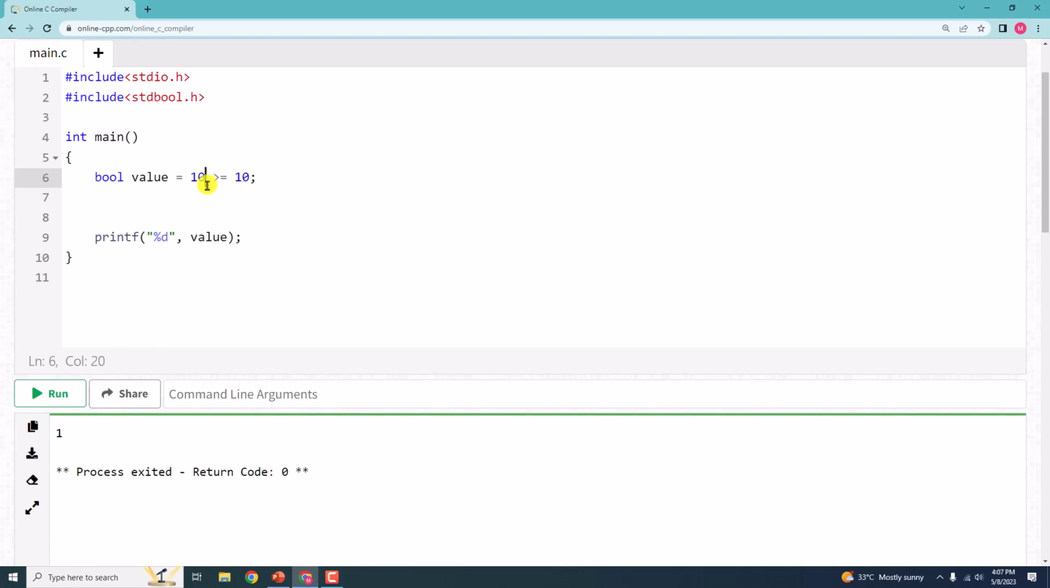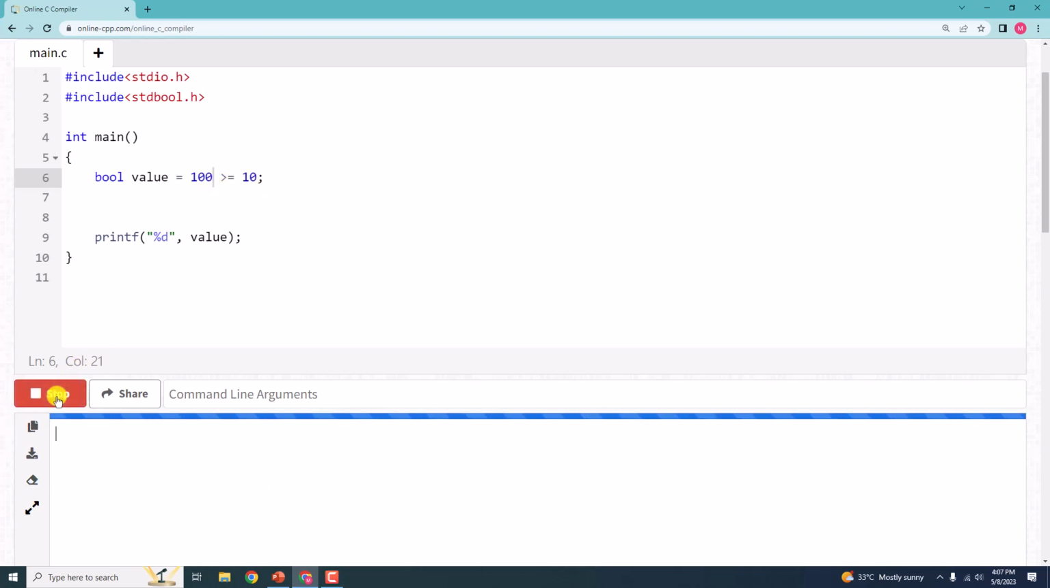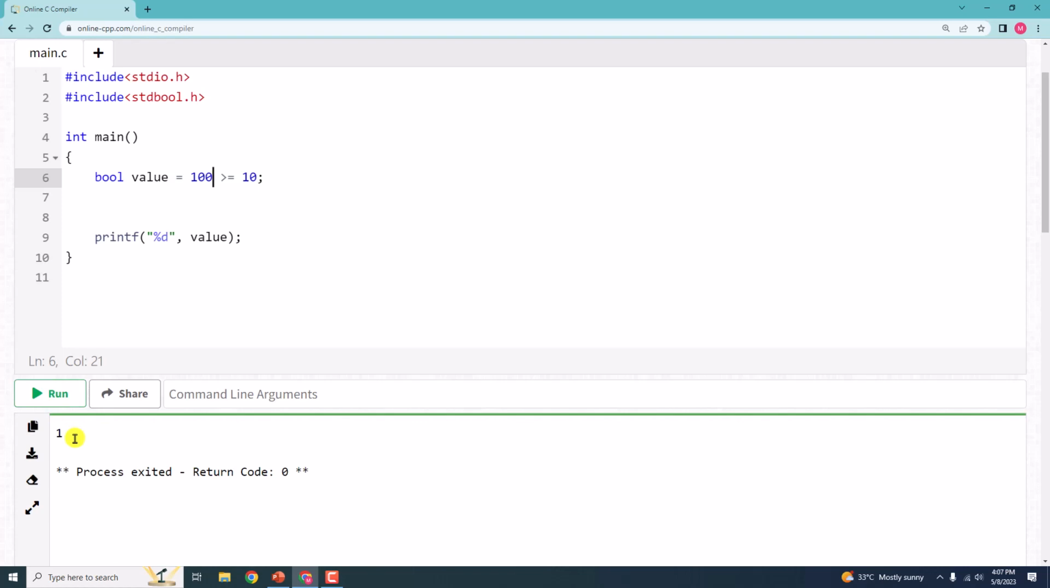If I have 100, is 100 greater than or equal to 10? 100 is greater than 10. 100 is not equal to 10, but 100 is greater than 10. So when I run it, I get 1.